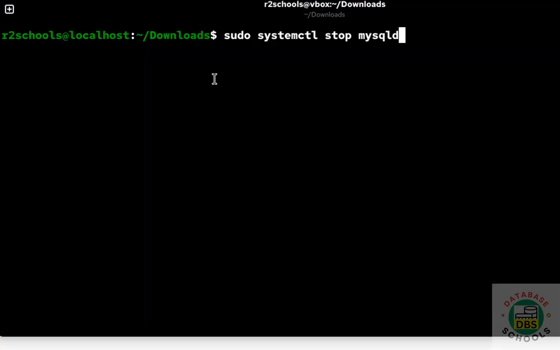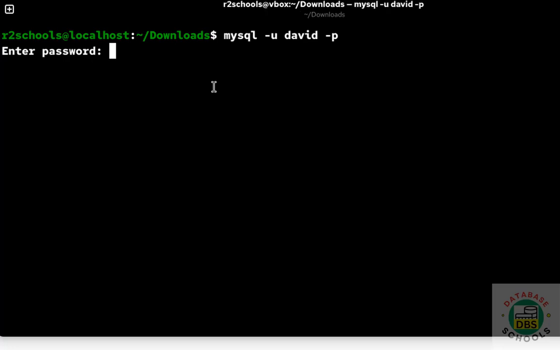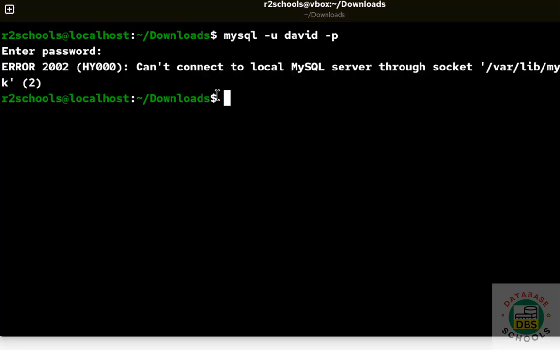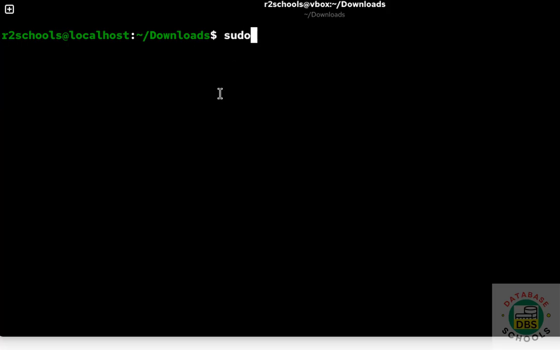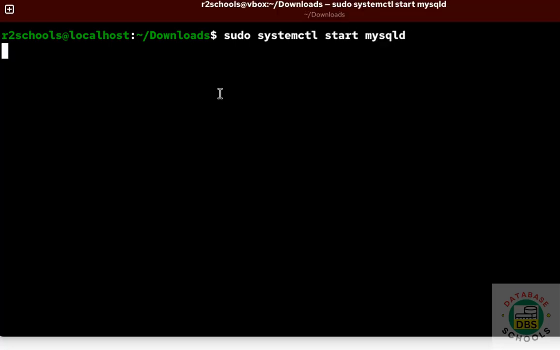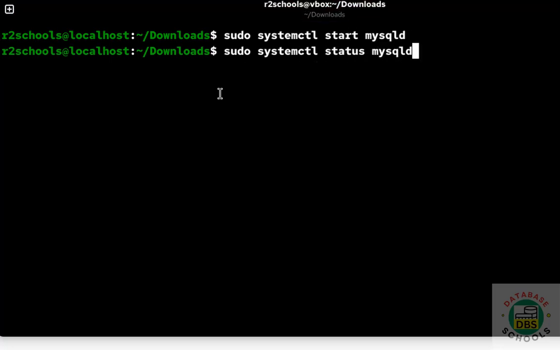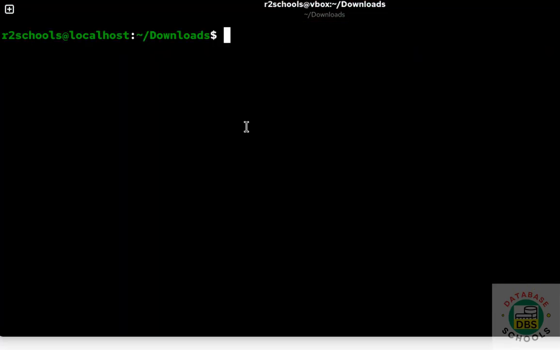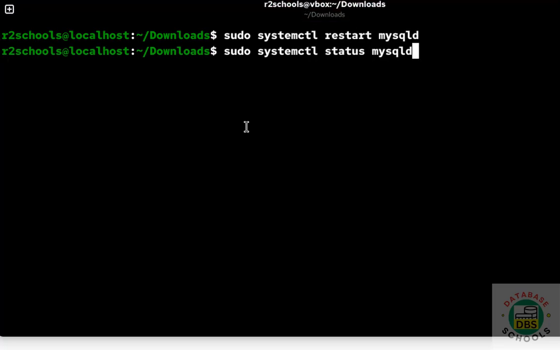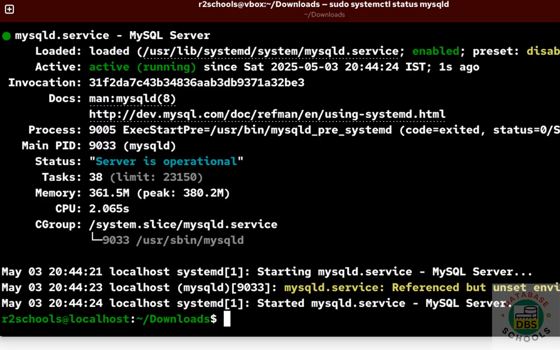Now also try to connect to MySQL Server. See, we are unable to connect because MySQL Server is stopped. Okay, now start it again. sudo systemctl start mysqld. It is started. Verify the status. See, MySQL Server is active and running. Q to quit. If you want to restart, just give sudo systemctl restart mysqld. Now verify the status. See, here we have restarted 1 second ago.